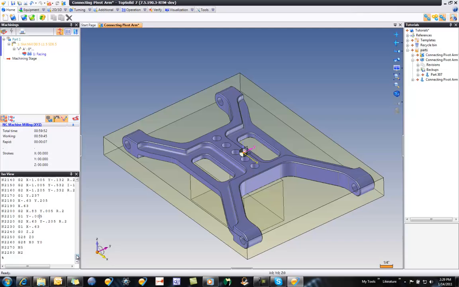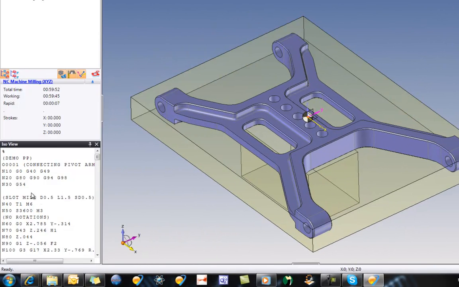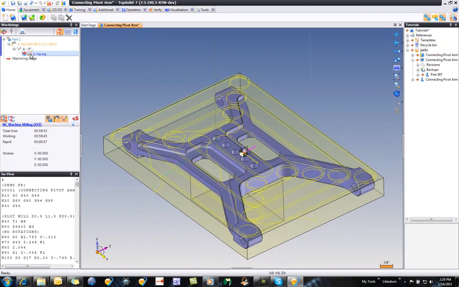Now, let's take a look at our G-code real quick. You can see, looks really nice. Now from here, we have our facing. Maybe I want to nibble out the side of the part.